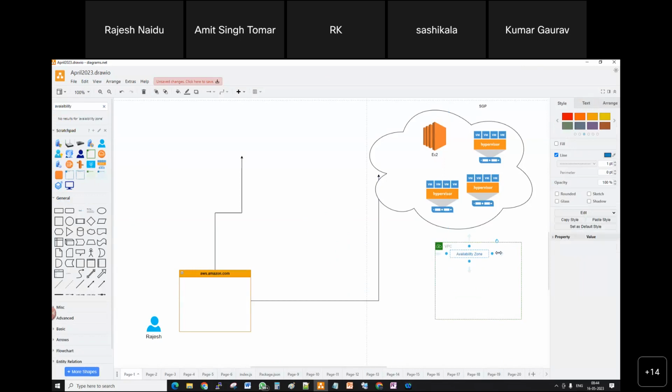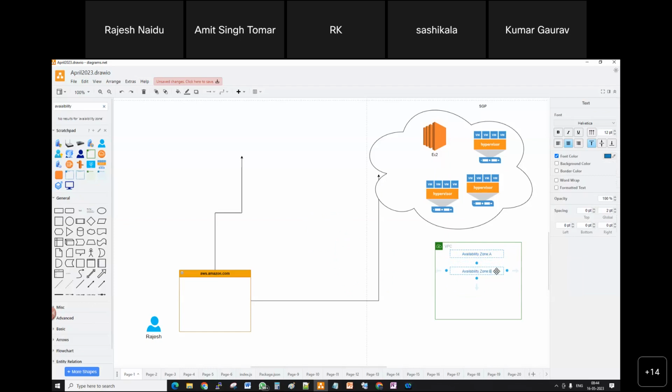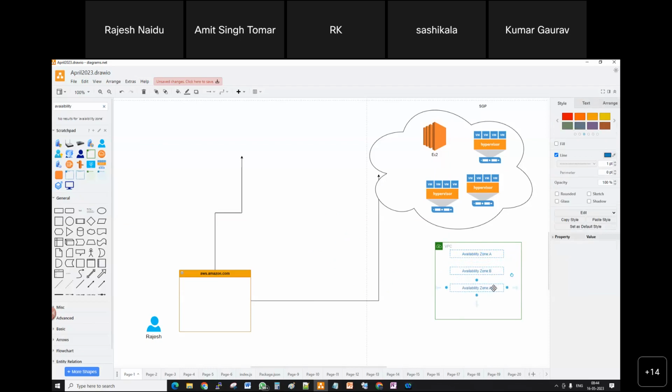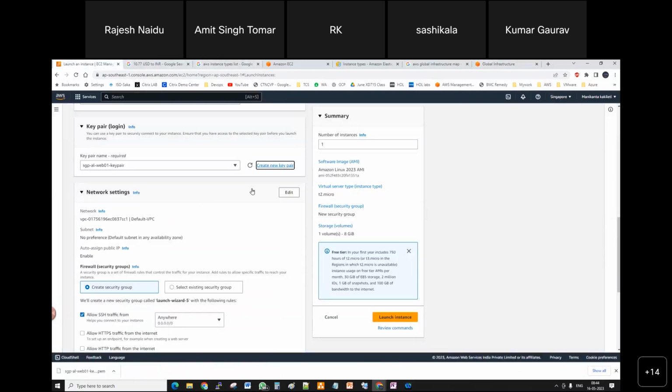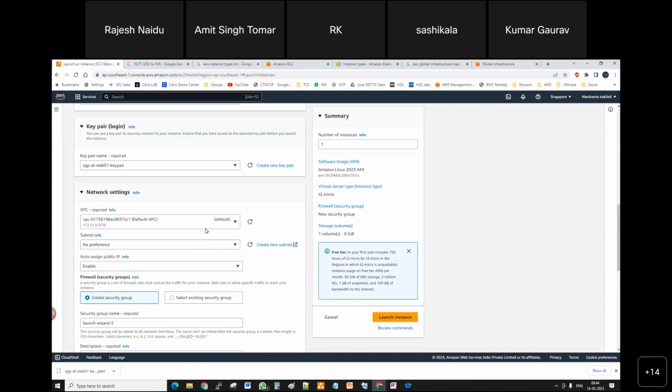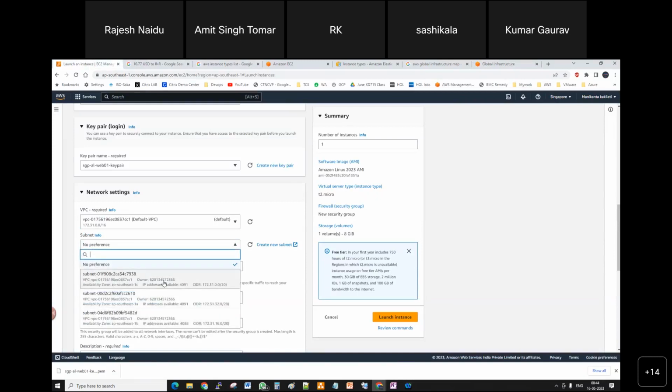So like this: availability zone A, availability zone B, and availability zone C. In total, 3 availability zones are there. Whenever you're creating an instance, that means a server, in network settings if you click edit, it will ask in which VPC you are creating. I'm going to use the default VPC. I have only one VPC. Which subnet, which availability zone? Availability zone A, B, or C.